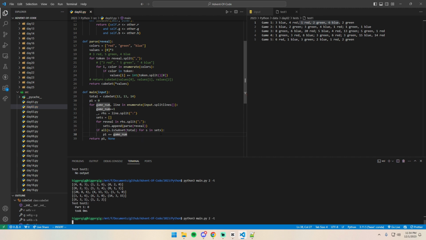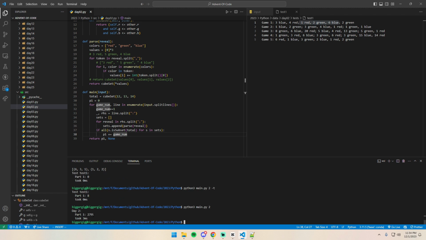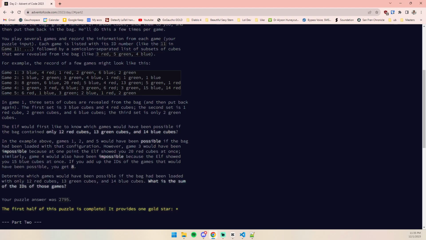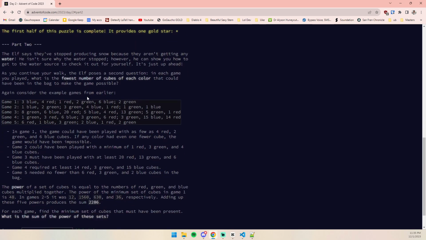So let's go ahead and test it on just the test case. You can see we get 8. If I test on my input, I get 2,795. If I look at my Advent of Code, that was my right answer. So now let's look at part 2.